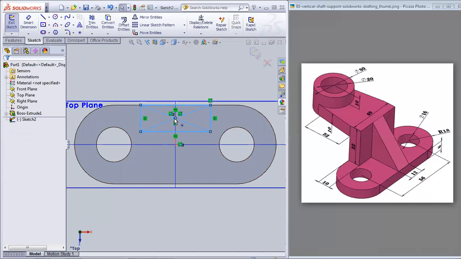Neither the center will move. Only this thickness will move. So these three lines might move, but the center won't move. Neither will this line be dispossessed, right?